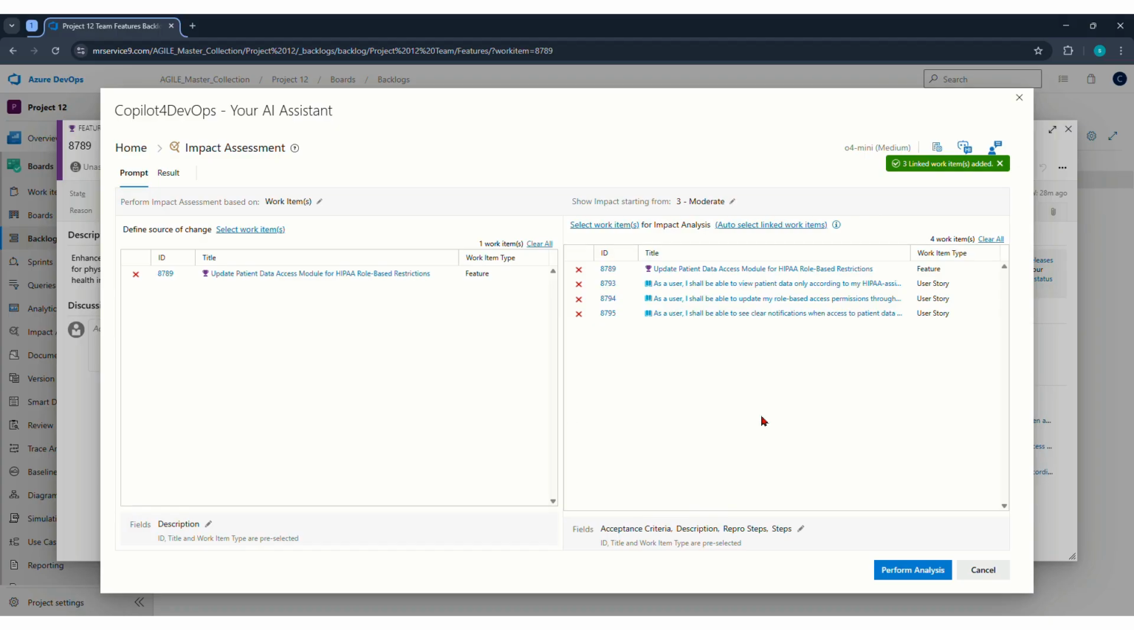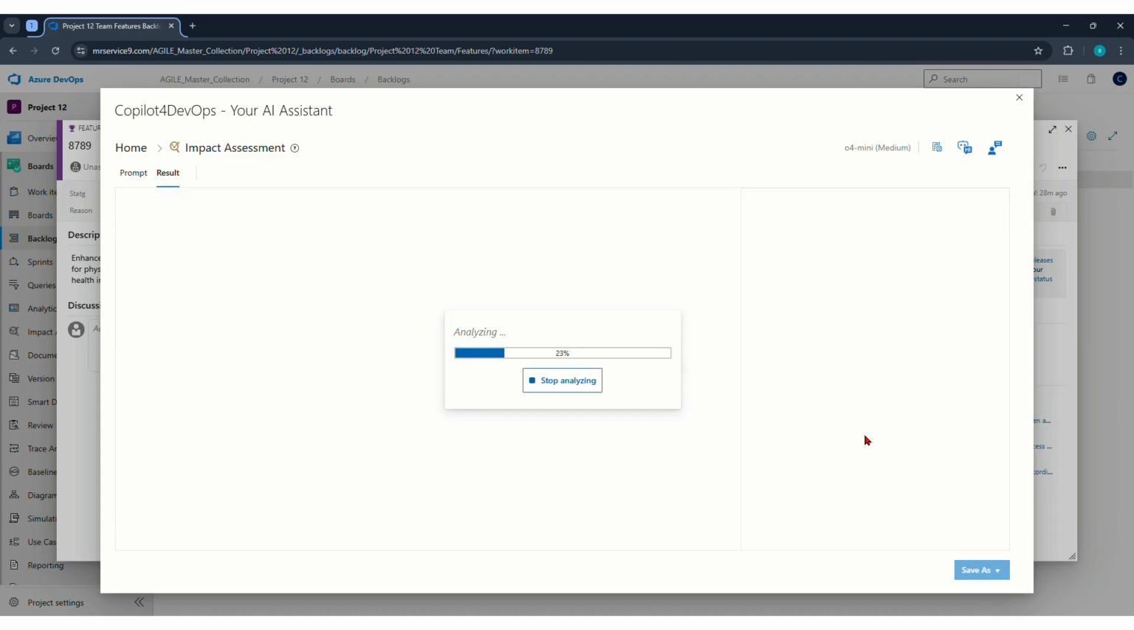This kind of impact analysis gives healthcare teams the clarity they need to manage updates with confidence. It helps ensure that compliance isn't disrupted and that nothing gets overlooked during development.